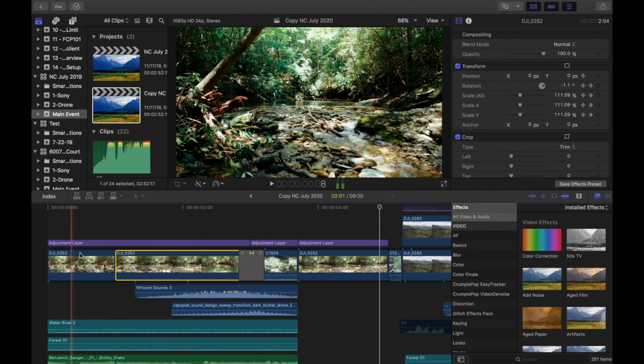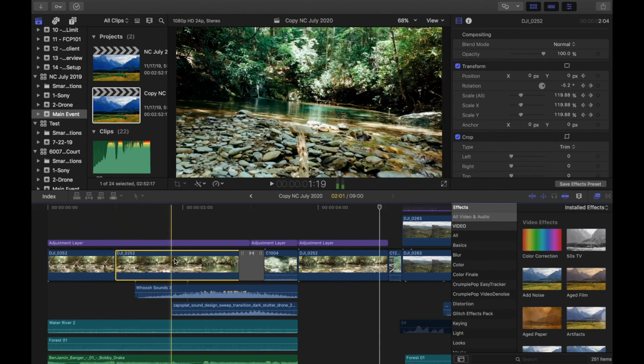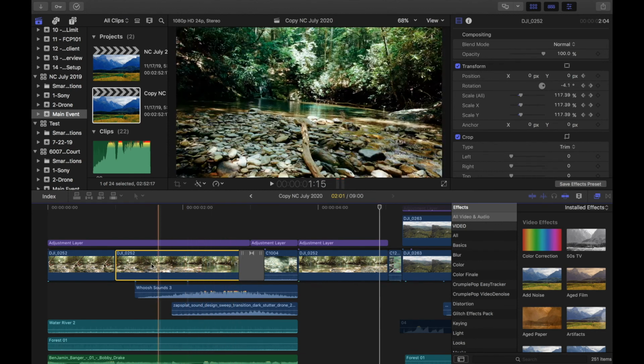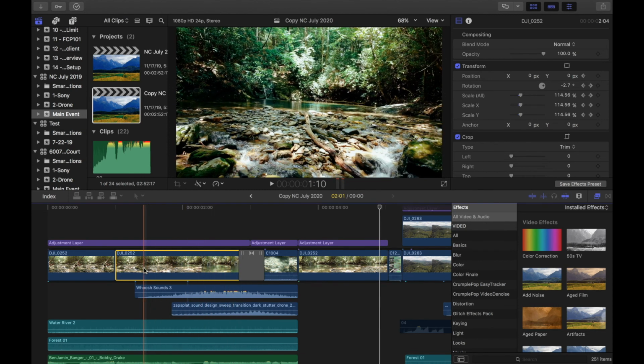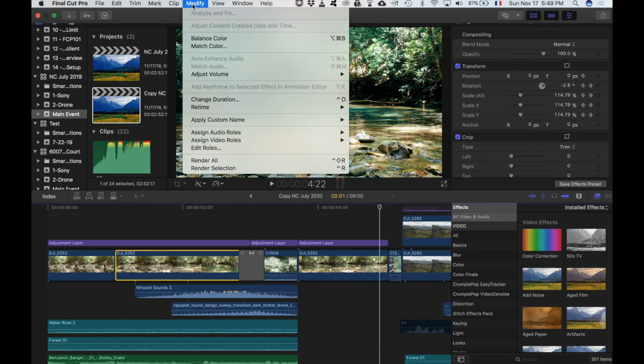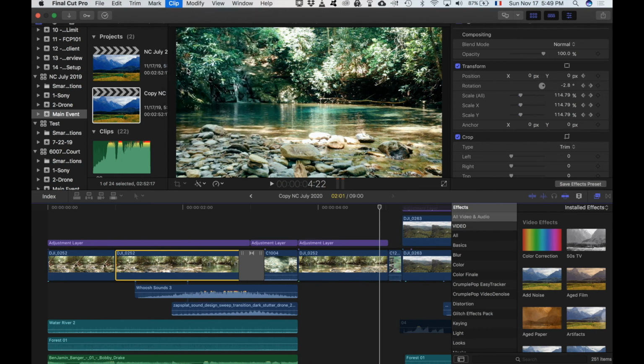So let's go back to the first one. So here's my drone footage, and as you see, I'm just zooming in and rotating. So that's actually extremely simple. The end result is pretty awesome, but it's extremely easy to put together. So to get a better understanding, I will go here in clip and I will click show video animation.